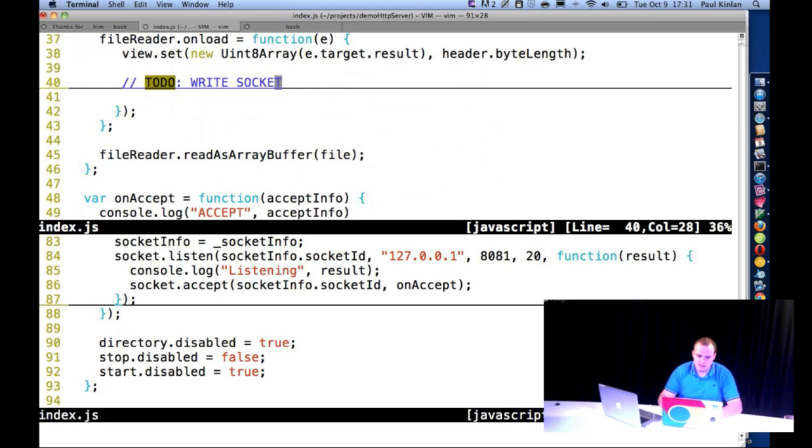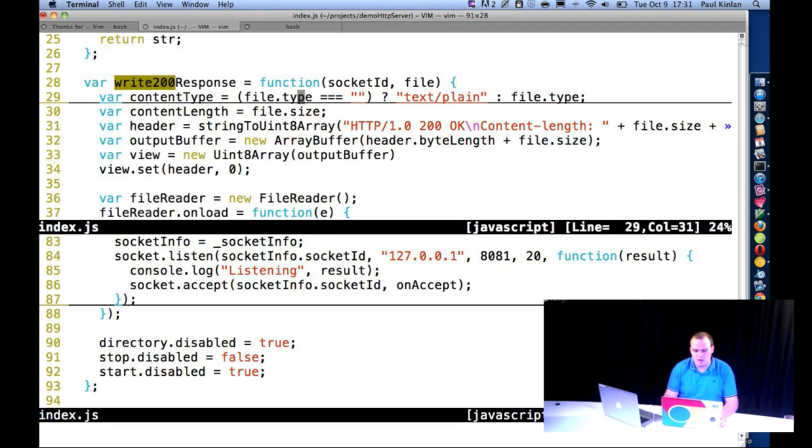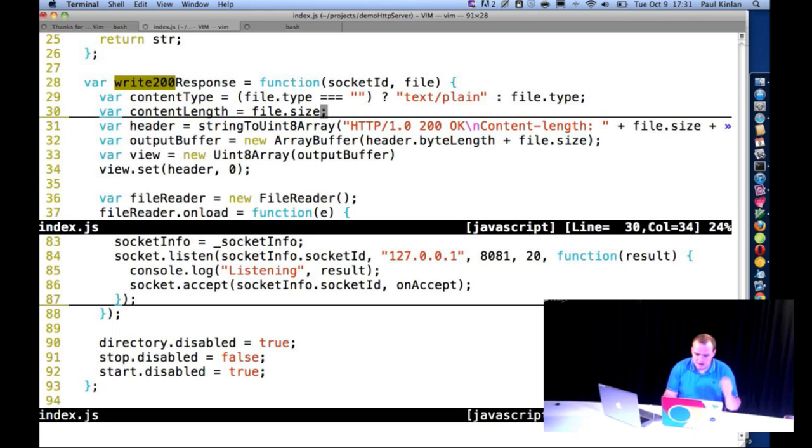Yeah, this is our function. We take the socket ID. The socket ID is the network socket, the network port that we're going to write back to the client, so write back to the web browser with the data on. So we have the file. We're going to work out the content type. Luckily, the file object, in a lot of cases, has the content type on. I've just assumed that if the content type doesn't exist, it's text plain. It's probably not the best assumption, but it was reasonable.